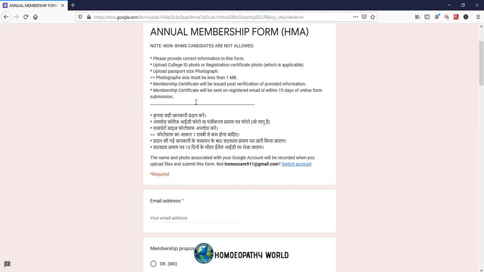The same thing is written here in Hindi. Now the name and photo associated with your Google account will be recorded when you upload files and submit this form. So make sure that you are using your own Google account during submission, because it also verifies whether you have the original Google account by checking the display picture on your Google account. And here it is mentioned star mark is required field.